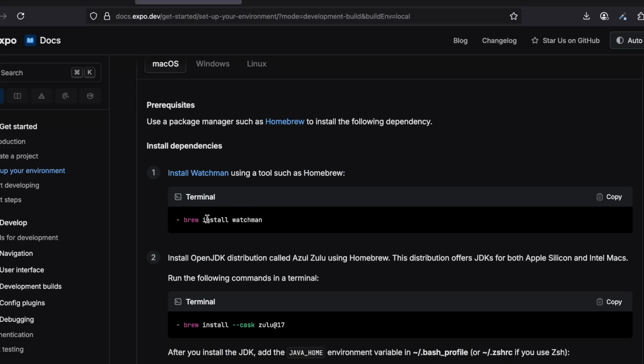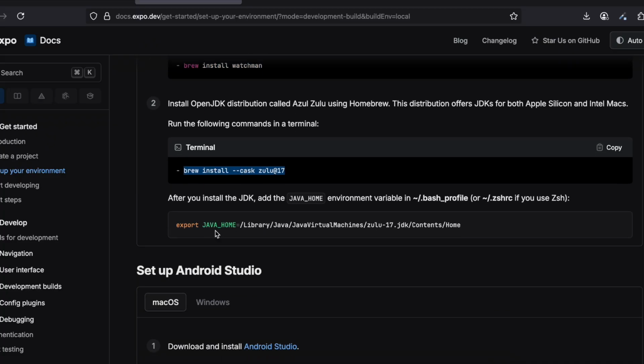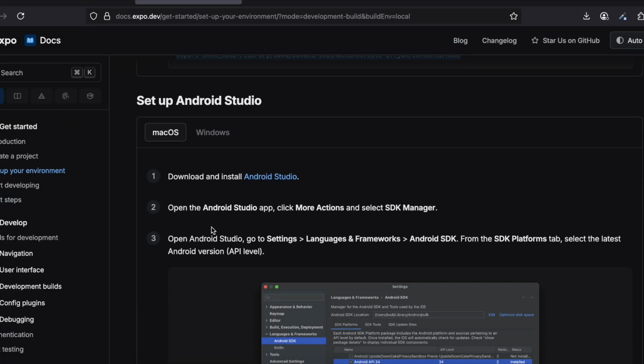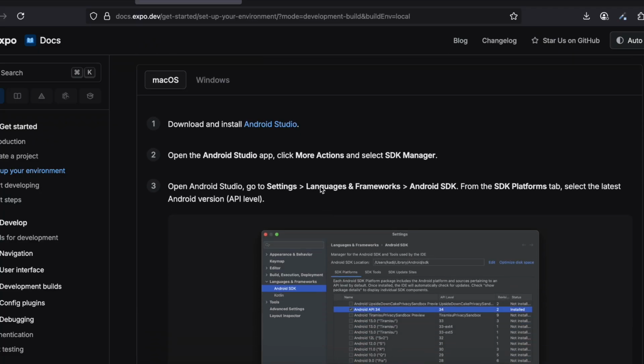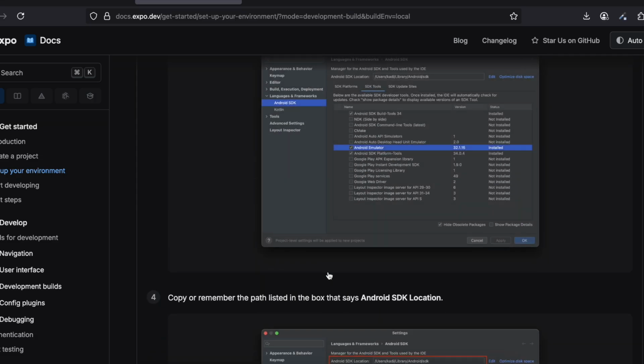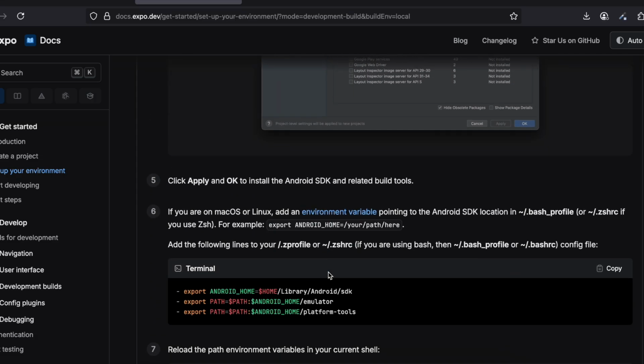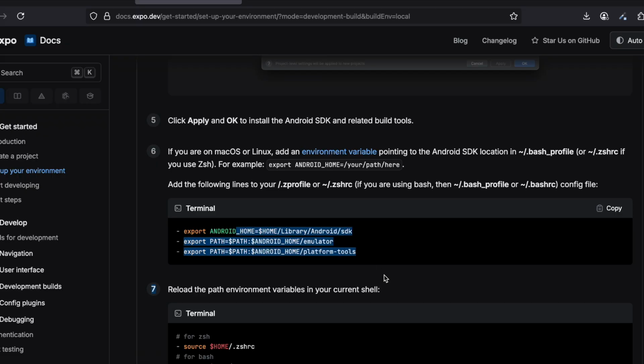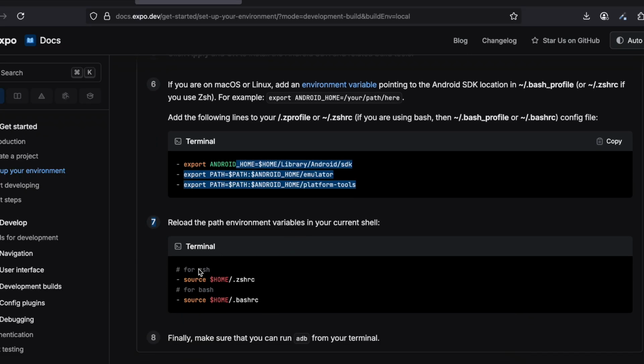Here I have already installed all this. If you haven't, you will have to run this, then run this, then set the Java home path as well. Then you need to download Android Studio as well. You have to do all this setup. I have already done it, so I'm not going to go through this. I'll simply scroll through this file. You also need to set this, okay, and you also need to set this.